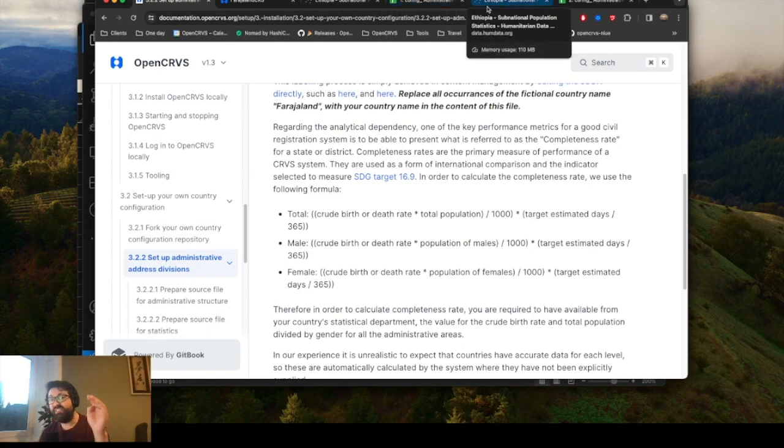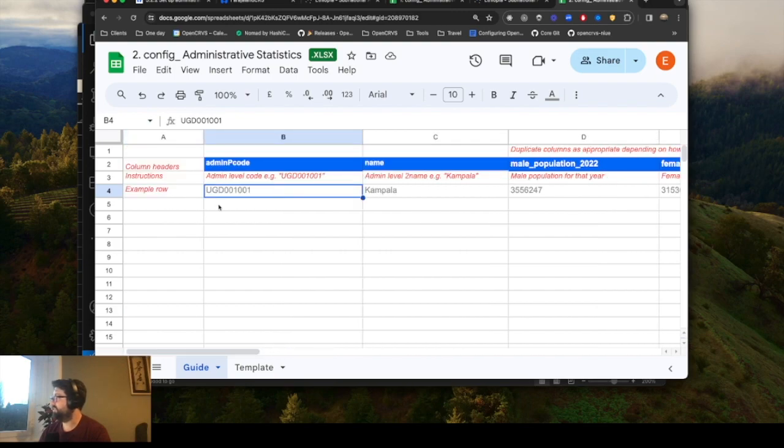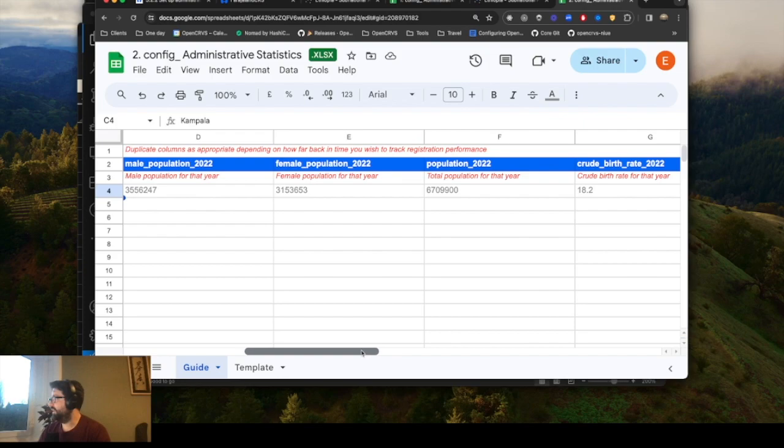We need to have that for every single level. So you'll see another template called the administrative statistics template, and you can see we've got a P code for the level for all of them. So from the highest to the lowest, we need the P code, the name, and then you will see 4 columns: the male population _year, female population _year, total population, which is just population _year, and the crude birth rate.